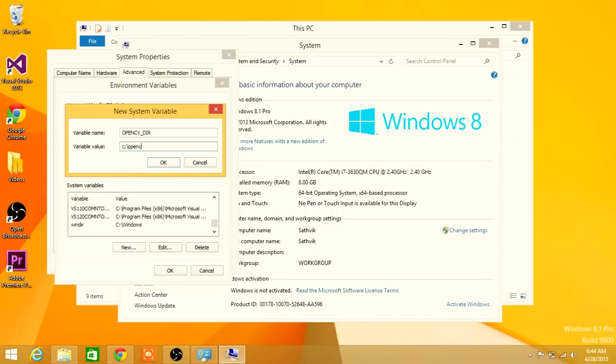OpenCV build x86, and VC12. Oops, sorry.